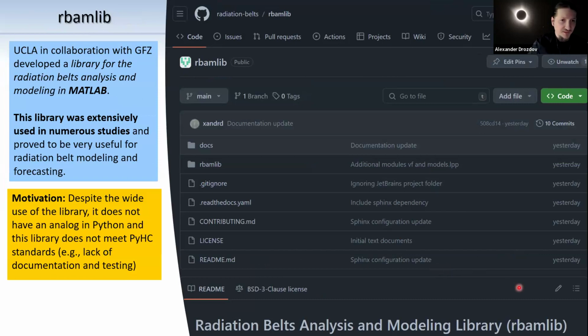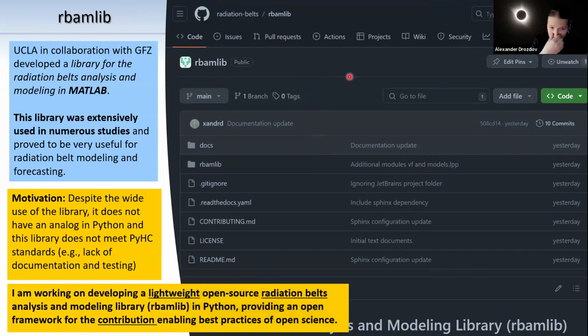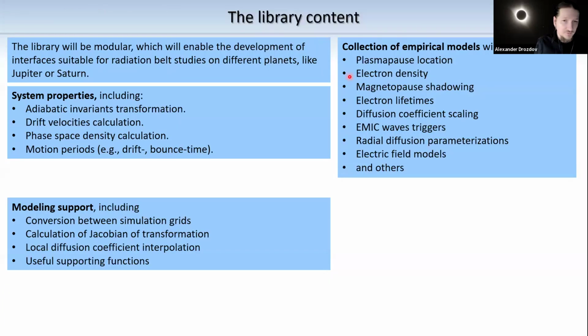Our project just started, but I already created the GitHub page within the Radiation Belts organization. The library that I'm working on is supposed to be lightweight. It will have minimal dependencies, only NumPy for now, and I want to keep it as simple as possible. It will be open source, obviously. We'll welcome contributions, and I will explain why contribution is important.